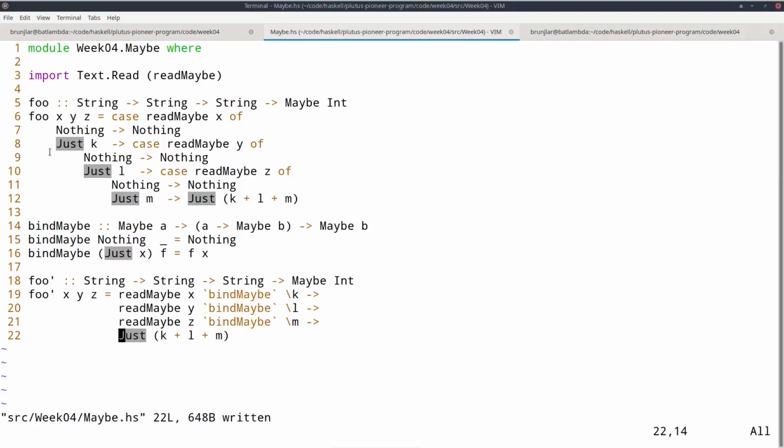So we see that by introducing this bind maybe, we capture this very common pattern that you often encounter when you use optional values of type maybe, that if it's nothing, you want to immediately stop. It doesn't make sense to continue. But if it's just something, then using the value of this something, you can continue. And this is captured in this bind maybe function.